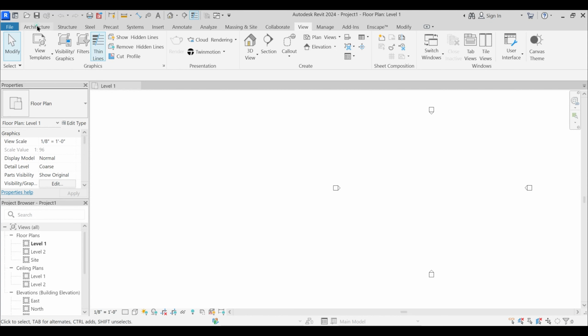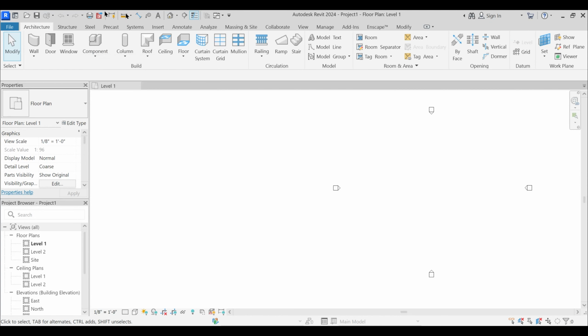Fine. What is next is this upper ribbon. This is called the ribbon, and this is the upper ribbon. This is the lower ribbon. This is the taskbar, where you have various functions associated with it, which I'll be teaching you step by step. And these are the different tabs on the upper ribbon: architecture, structure, steel, precast, system, insert, annotate, analyze, massing and site, collaborate, view, manage, edit, landscape, and so on.